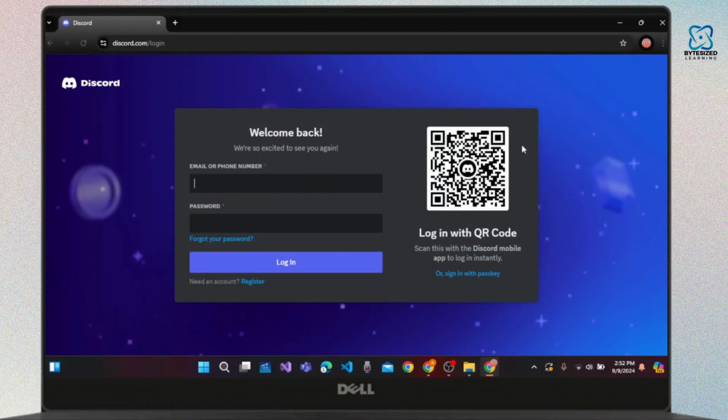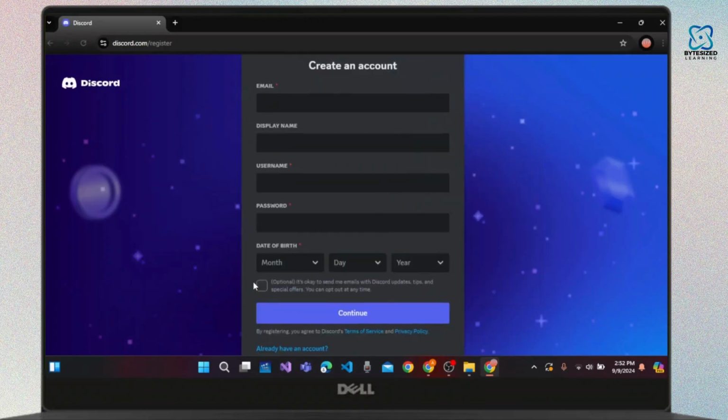Now you will land on the section where you need to click on register to create an account on Discord. The create an account page appeared, where you have to enter your email address, display name, username, password, date of birth, and you have to check mark this option so that it can help us send emails with Discord updates. And click on the continue button.